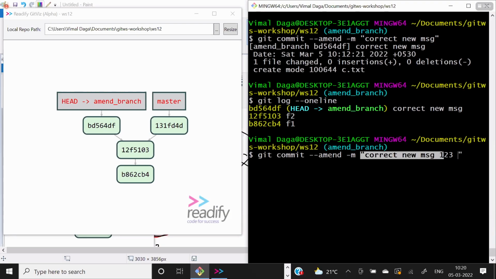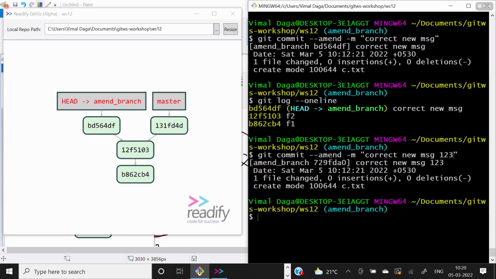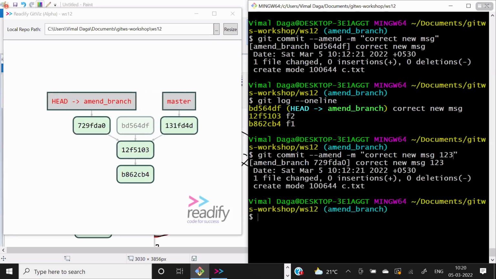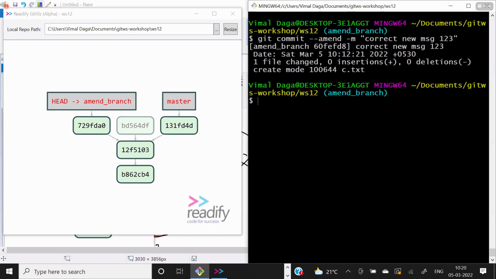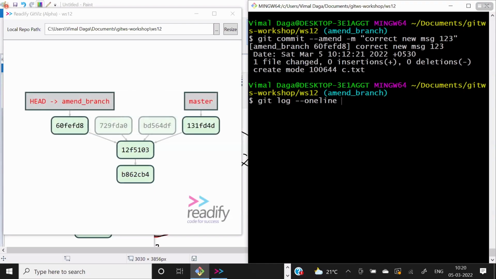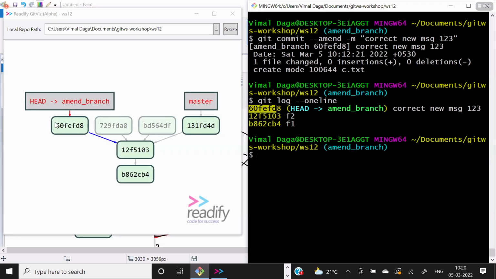Whenever you make changes, all the changes always happen where the head is pointing. If you want to make a change somewhere else, first change your head to that point. I told you how to change it. Mostly any of the commands I told you perform on the commit object where head is pointed. So I'm doing these changes one more time. Because amend always creates a new commit, last time it was BD56. Sorry, I ran it multiple times. Now they remove the last one and create a new one, 60F.